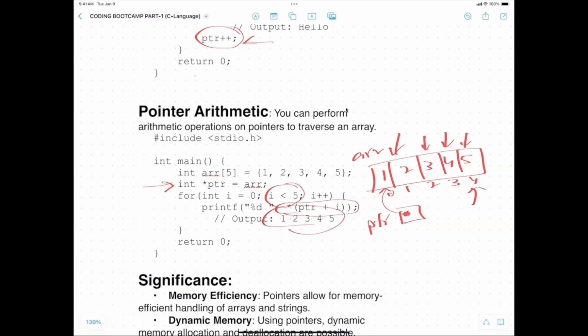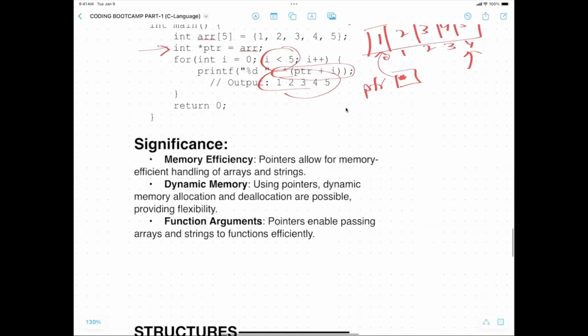What's the significance of using all these pointers, arrays and strings? What's the advantage of using pointers? The significance is memory efficiency. Pointers allow memory-efficient handling of arrays and strings, and with pointers, dynamic memory allocation and deallocation is possible, which we will cover later.